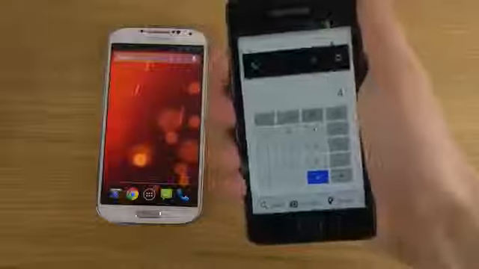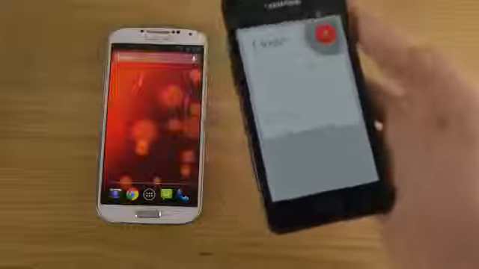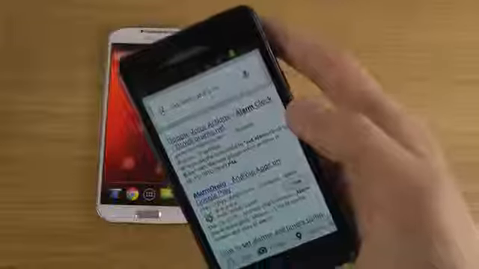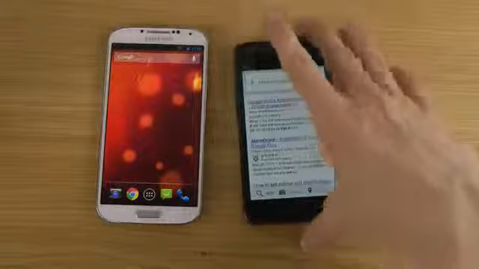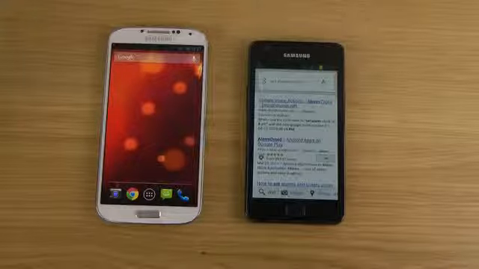Let's see here also if we can set an alarm. Set alarm at 8 p.m. Okay, so it doesn't seem like I can set the alarm here on the S2, but of course that's not weird. You can do that on newer devices.